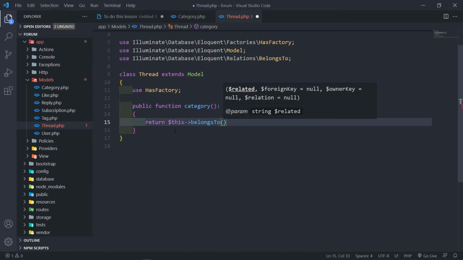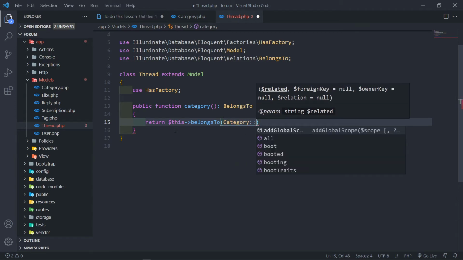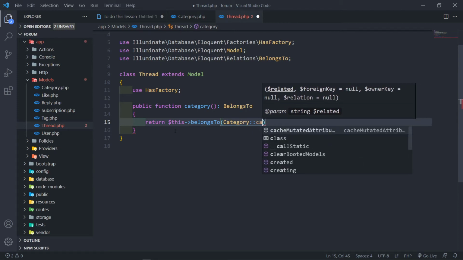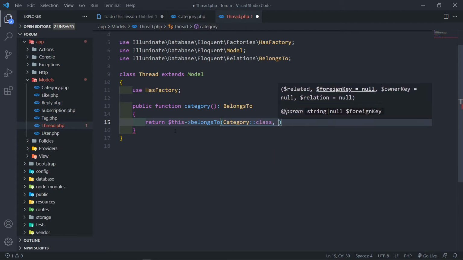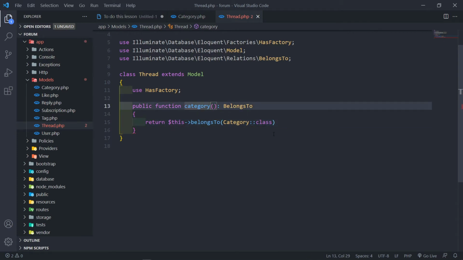Now what Laravel, or Eloquent, will expect is that in your thread model, there is going to be a category ID. If you name it something else, please add it in here. So if you name it cat ID, just do it like this. But Laravel is going to suffix the category, because it's the parent, with an underscore ID. Since we're following the convention, we don't need to add that. So that's the kind of relationship.